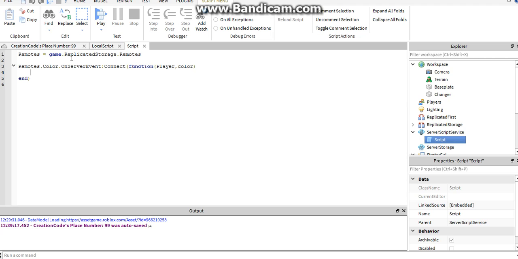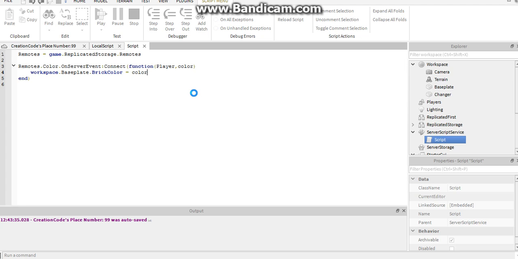So when you fire from the client, it automatically puts in an argument called player. And player is your player, not your character. You could access the character from the player. So that's your player, but we don't need that right now. We still have to have it in there. We say workspace.Baseplate.BrickColor equals color. So let's see if it works.